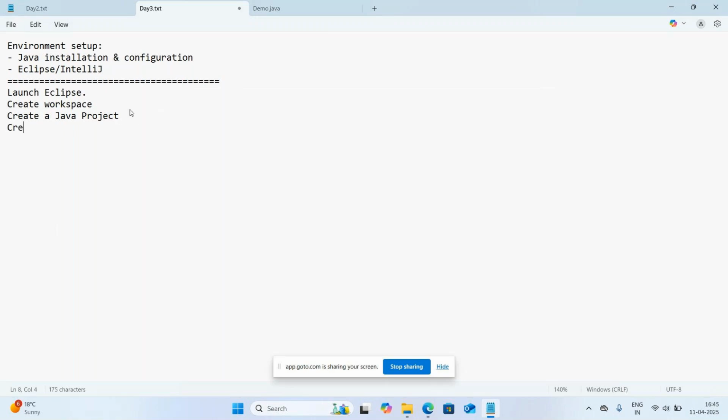Under the Java project, create a package. Under the package, create a Java class with a main method. When you are writing a method, you always use these brackets. That is a good practice, or best practice, in Java. As I mentioned, these are all things we are going to understand slowly. Once you launch Eclipse, you need to create the workspace, create the Java project, create a package under that, and create a Java class under that.